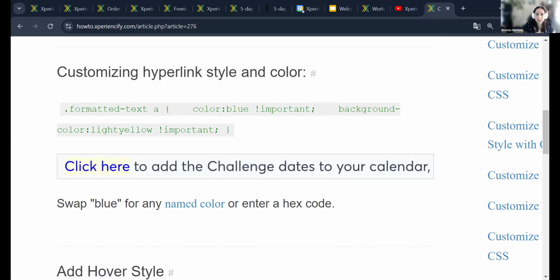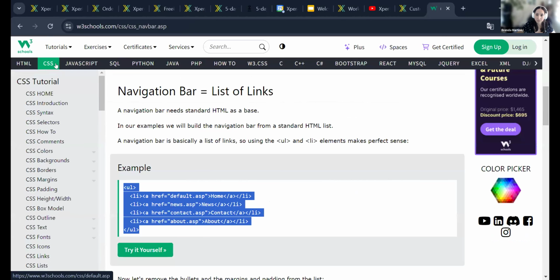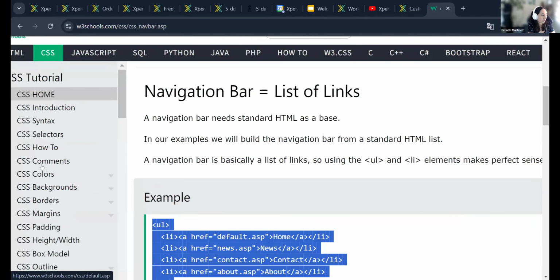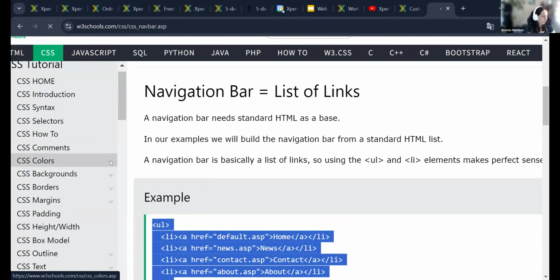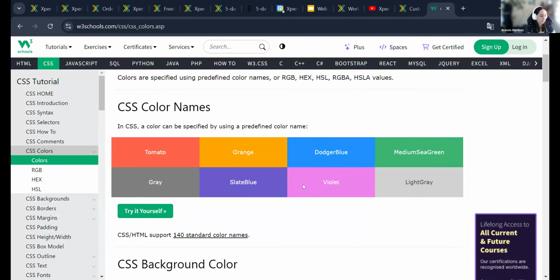There's this website called W3 Schools. I don't know if you are familiar with this website, but it's super useful if you are learning HTML or CSS. This is great because when you go to the CSS part, you will see that, for example, you have the CSS colors. And when you go there, you will see all the different colors that you can try.